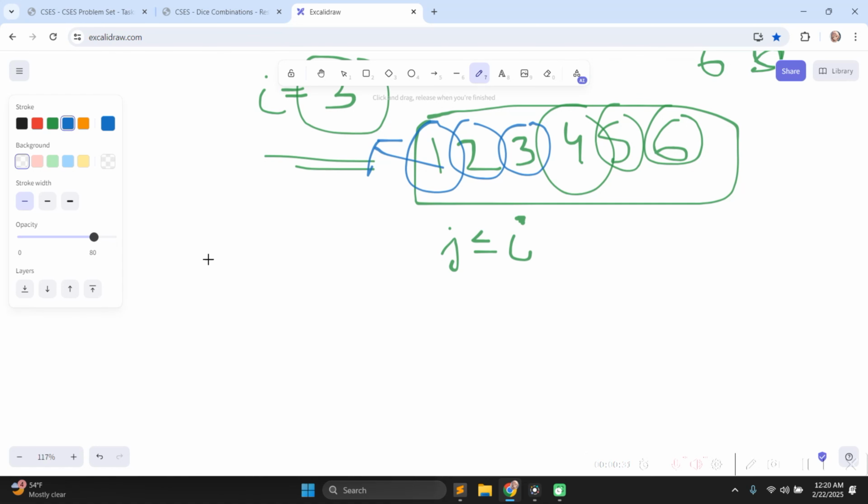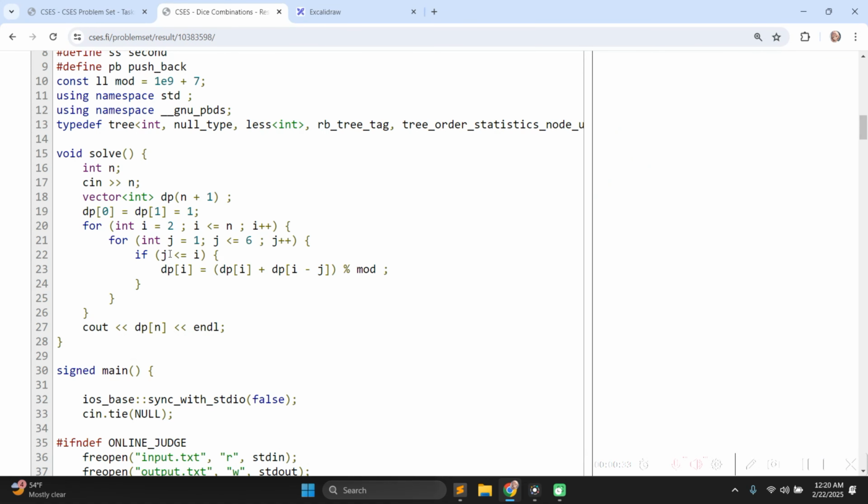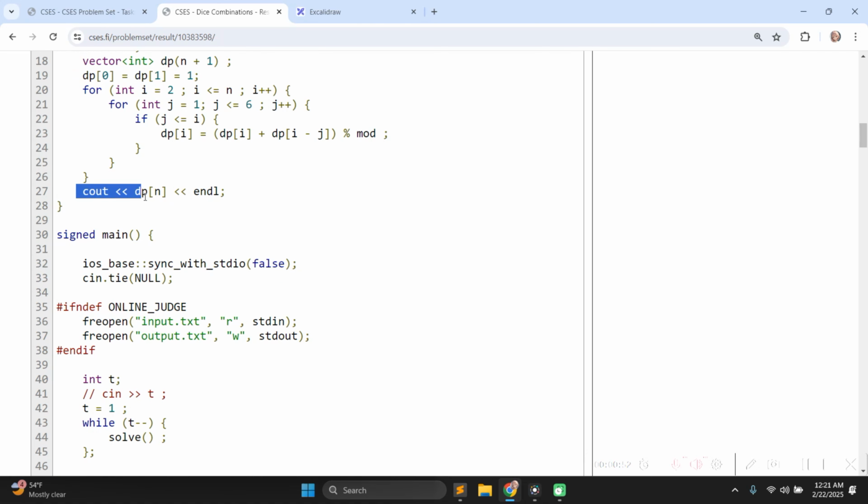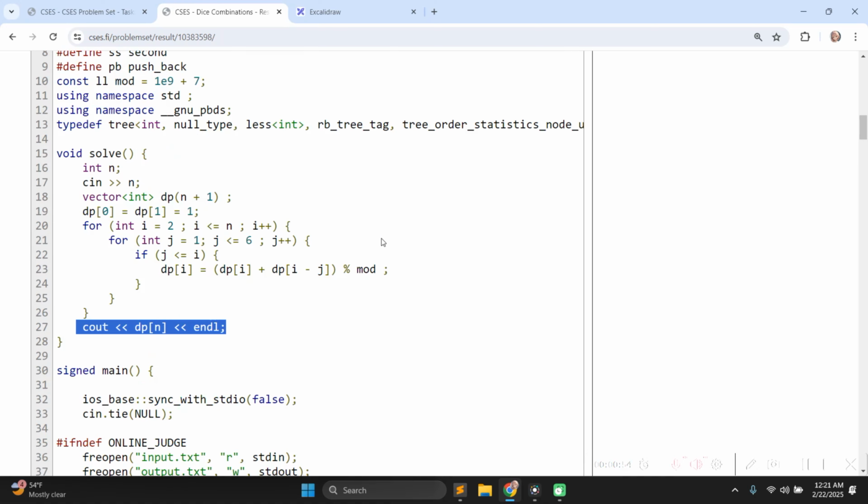So the final answer is stored in dp of n. Yes, dp of i plus equals dp of i minus j, which basically stores the number of ways. If j is less than or equal to i, then we can apply this operation. Yes, then we will print our final answer. We can take the modulo because our constraint is higher.